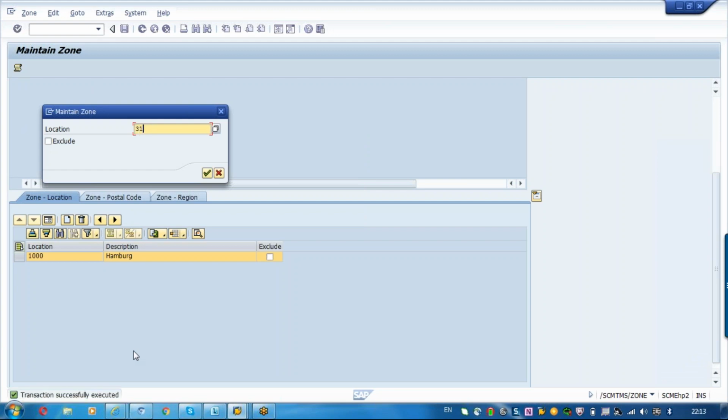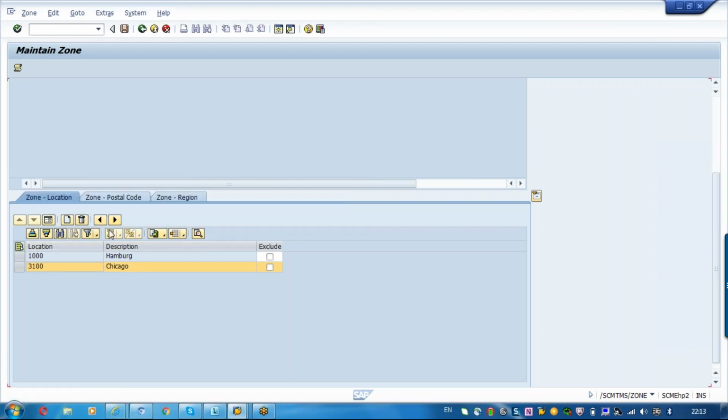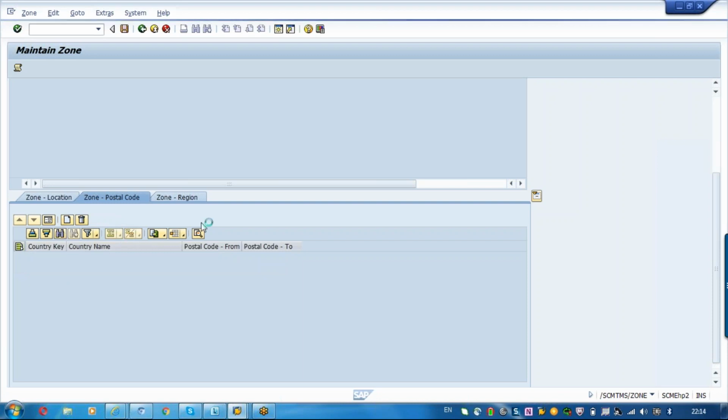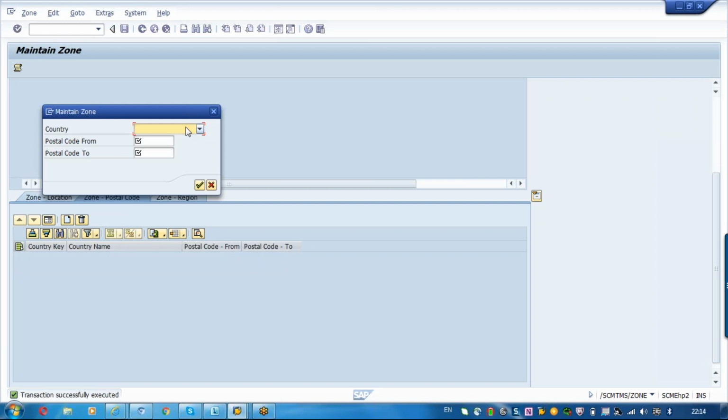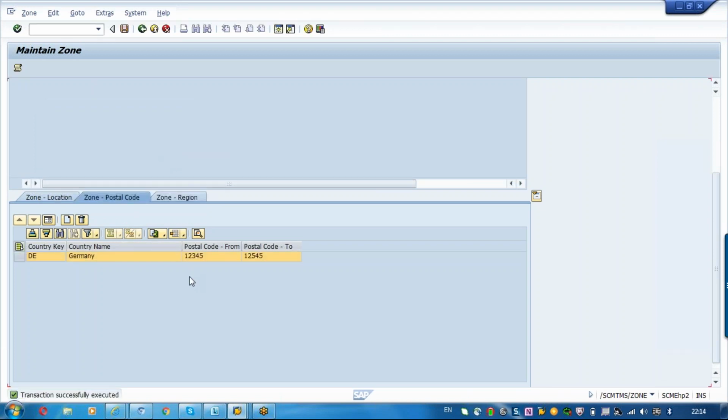Okay, so this is based on the location. In this zone we have 1,000 location and 3,001 location. If you want it based on the postal code, you can just create a postal code. Just come here and put the country, for example Germany. From postal code 12345 till postal code 12545, the locations which are between these will be assigned.